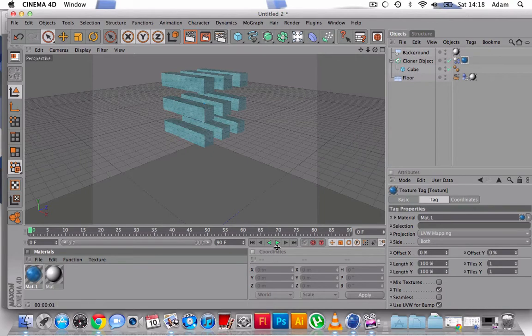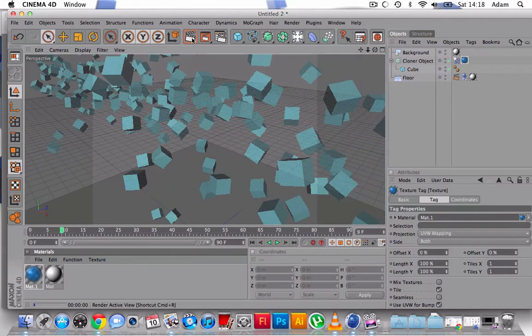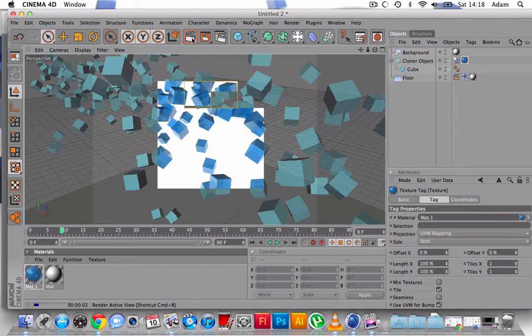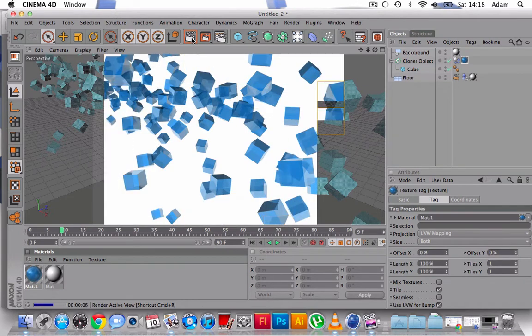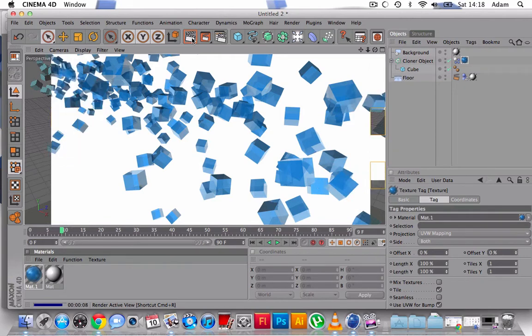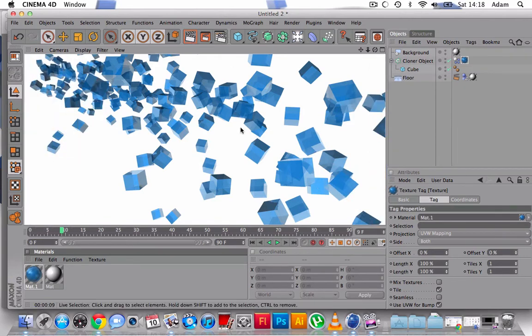Okay, so let's have a look how it looks now. Just rendering. As you can see, it's starting to look a lot nicer. That looks better than ours. It does, doesn't it? I'm jealous.